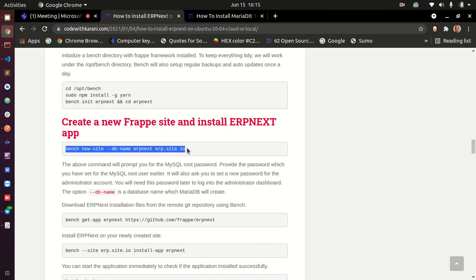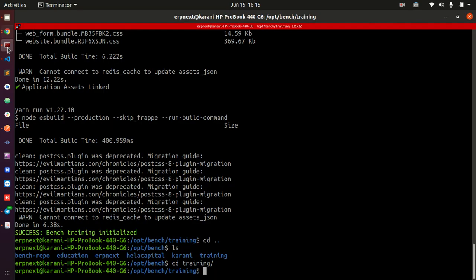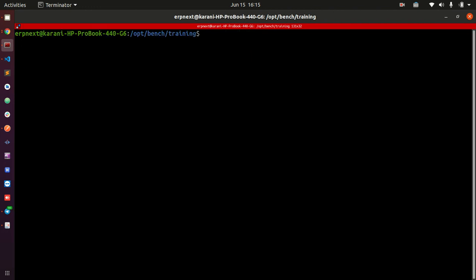So let me copy this command, go back to my directory here. I can clear this so that you can see well. And then I paste. I'm not going to be calling my site this. My database is going to be called training. And then I can call my site frappe.training. We are going to be exploring this further.